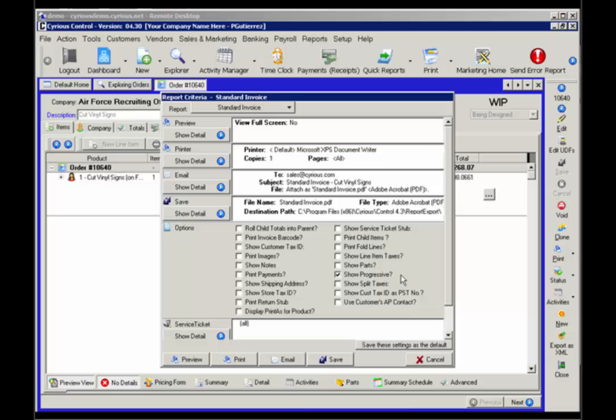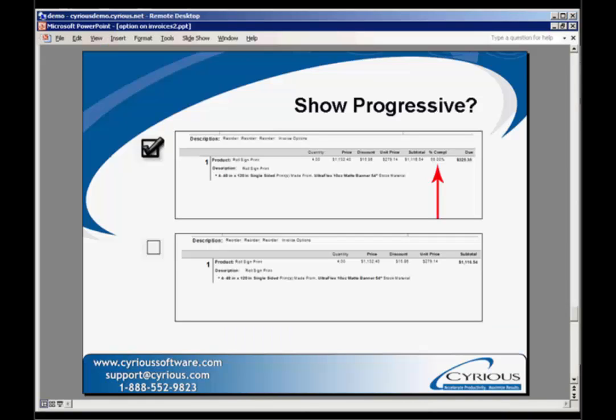Show Progressive is an option for use when you are using progressive billing in Control. The way it will look is, when that option is selected and progressive billing is in use, the invoice will show a percentage completed and an amount due based on that percentage. If progressive billing is not in use, or the option is not selected on the invoice, that field will just be completely left blank.